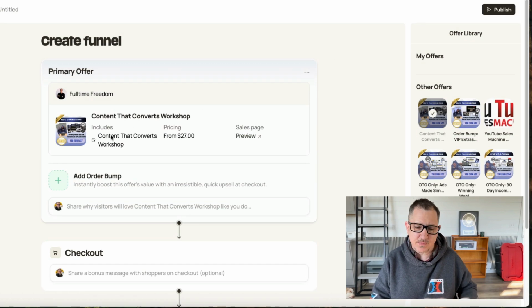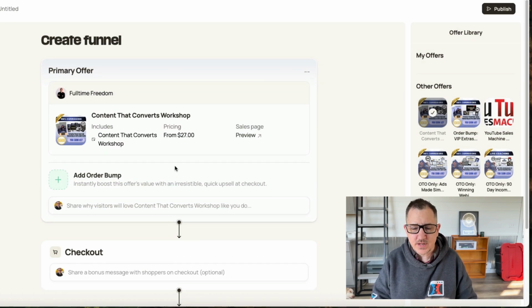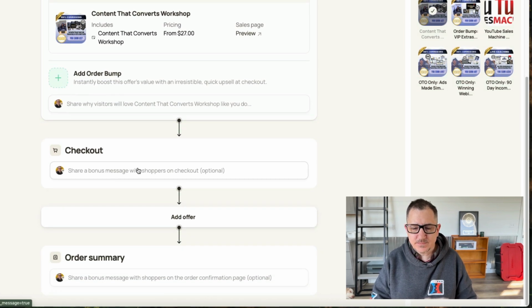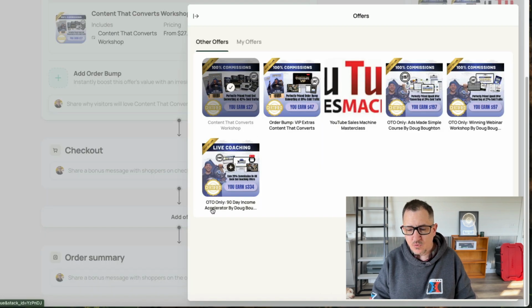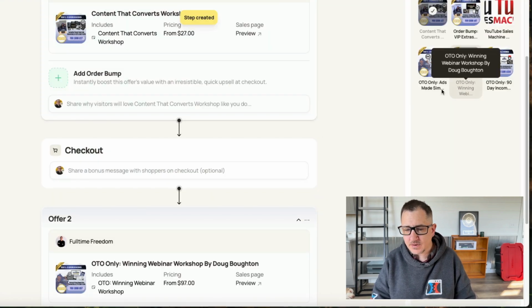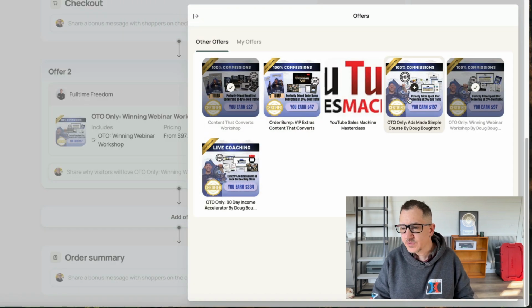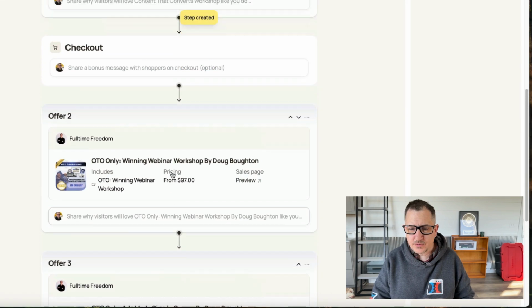I could publish this, but if I wanted to add more to it, you can see that we can add an order bump. We can add some special bonus messaging if we wanted to, and then we could add more offers, where we add in the OTOs, Ads Made Simple, or the Winning Webinar Workshop. So now we have offer 2. We could add a second offer, the other OTOs, so we could do Ads Made Simple.